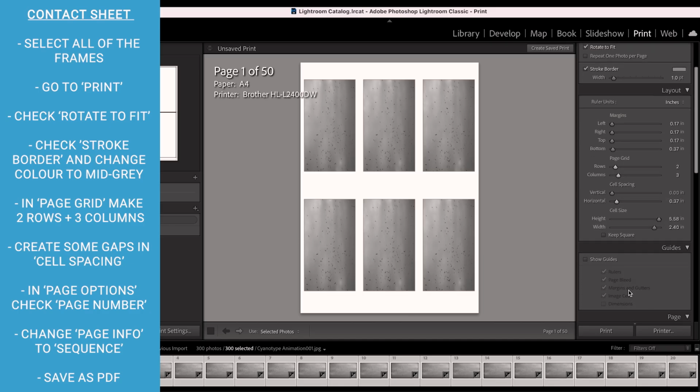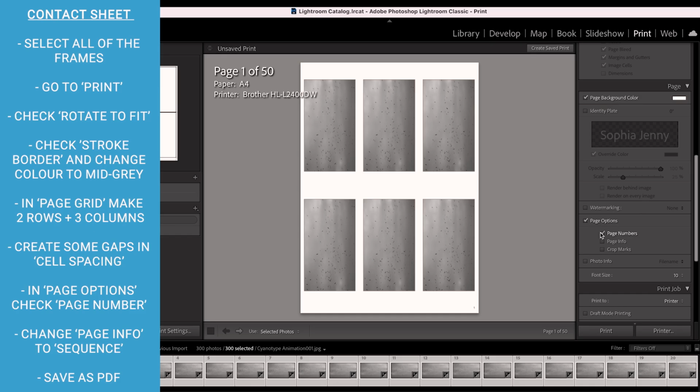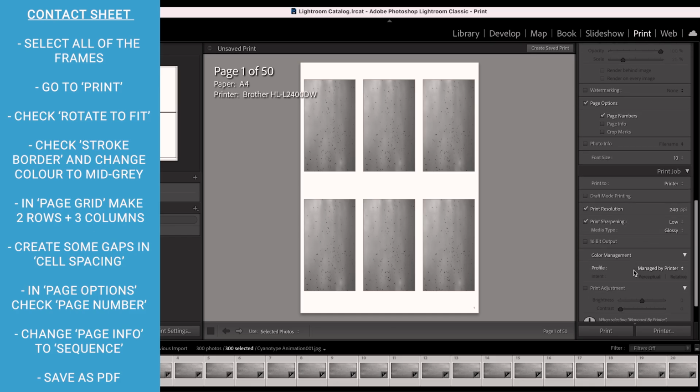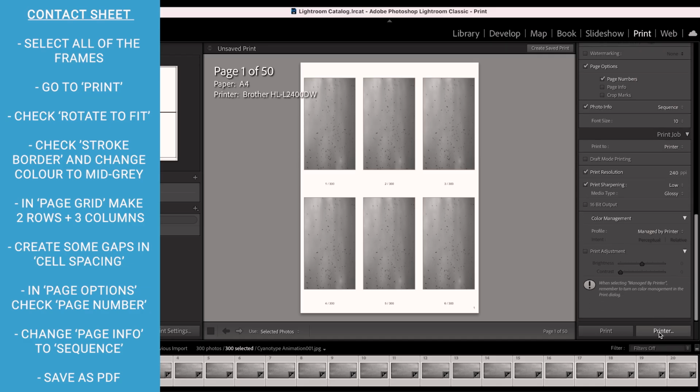Now I'm going to go down to Page Options and select Page Number. And finally, below that, I'm going to click on Photo Info, and here change the default from File Name to Sequence. Finally, go to Printer, click PDF, and hit Save.